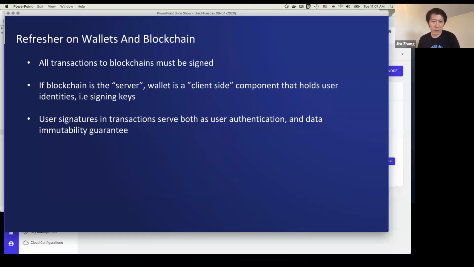So if you think of blockchain as a server, then wallets is a client-side component that manages your signing keys. After you sign the transaction, it's a way to authenticate the user identity to the blockchain. So the blockchain can decide to say, I'm only going to allow certain keys or certain identities to call this particular smart contract function. So that's a way to control access and authenticate after the user is authenticated.